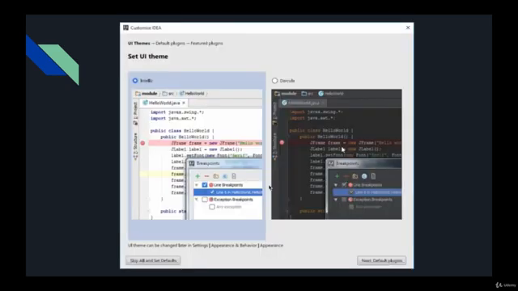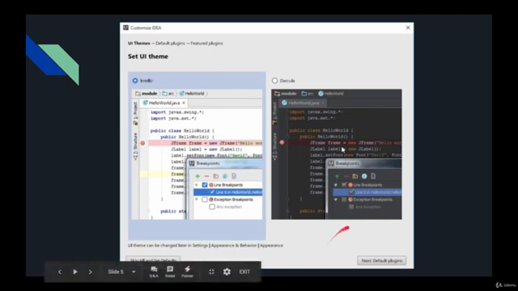After doing OK, the next step will be asking you to set up some theme for your IDE. So you can select the theme of your choice. There are two themes, one is the normal white theme and another one is the Dracula theme. After selecting the theme of your choice, you can click on next default plugins over here.